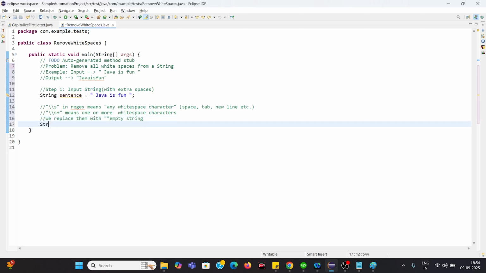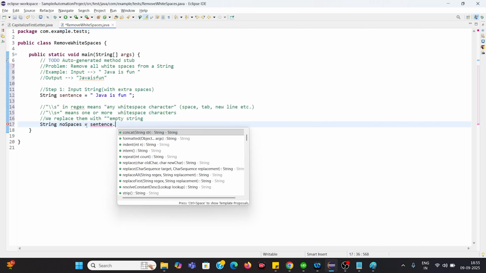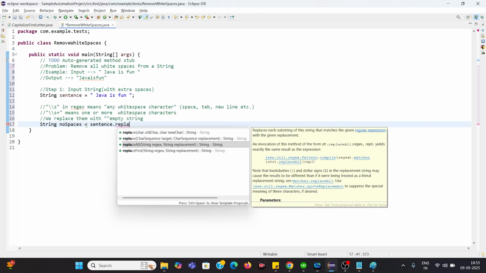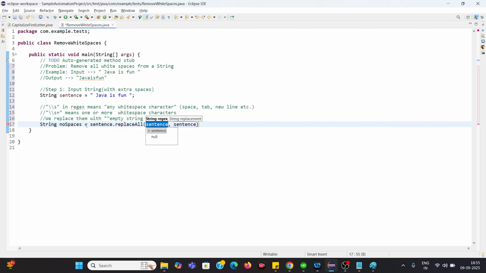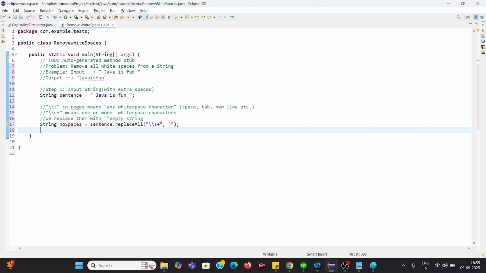So we'll give string noSpaces equals sentence dot replaceAll with empty. Now we'll do one thing.